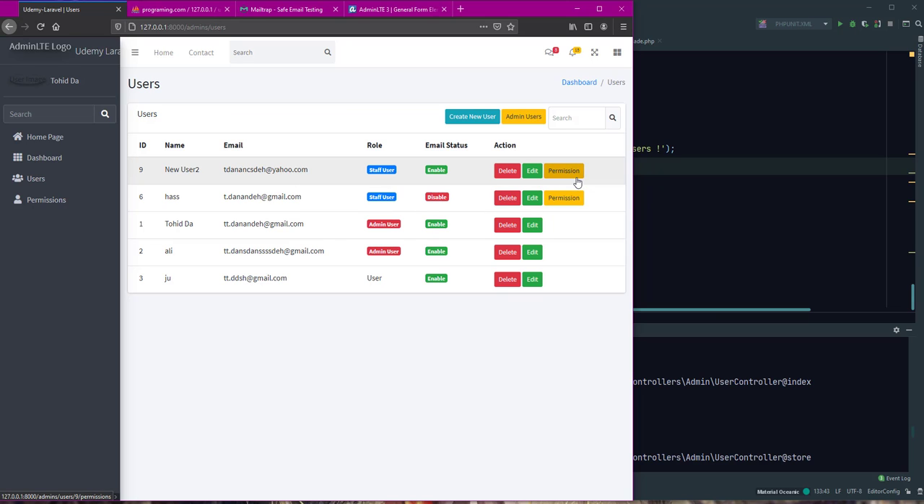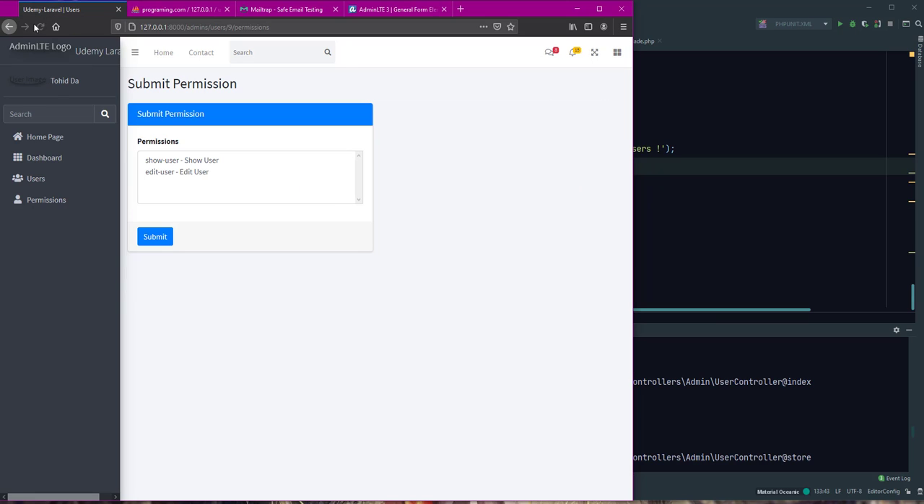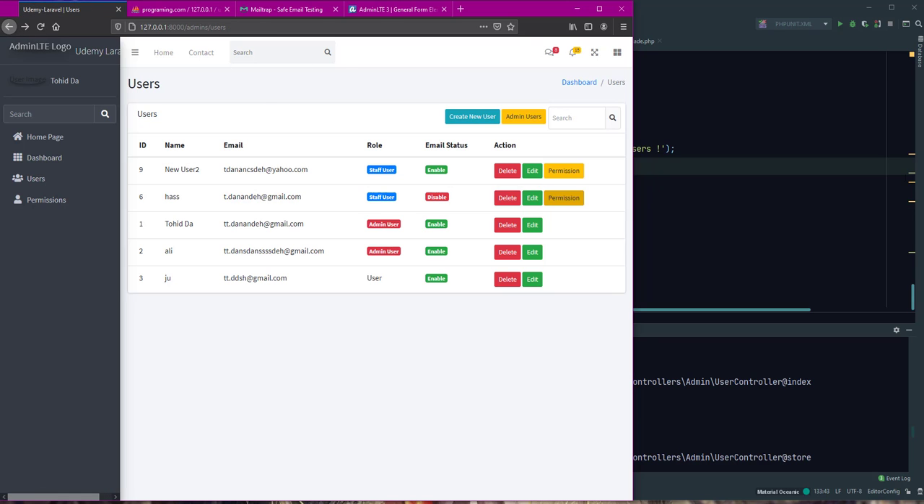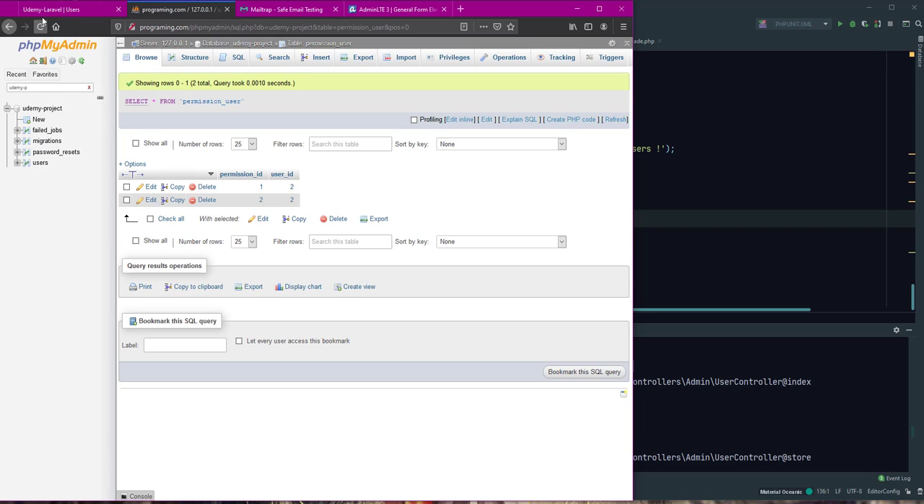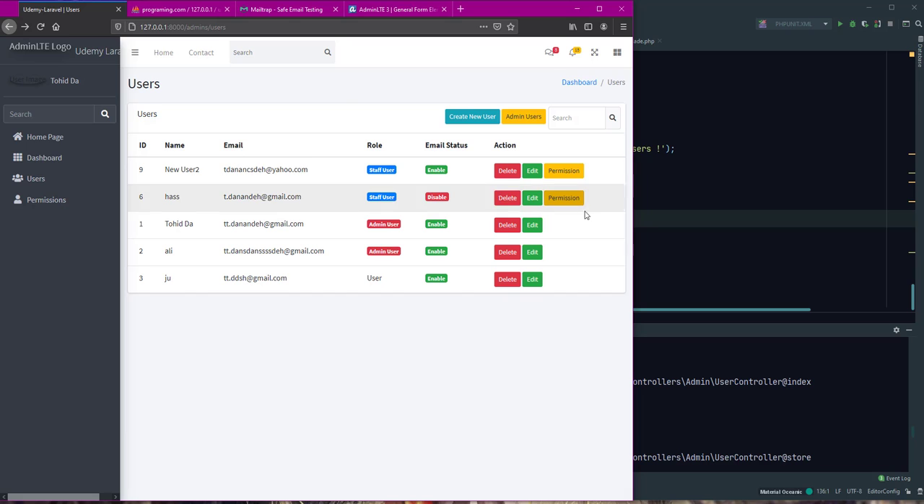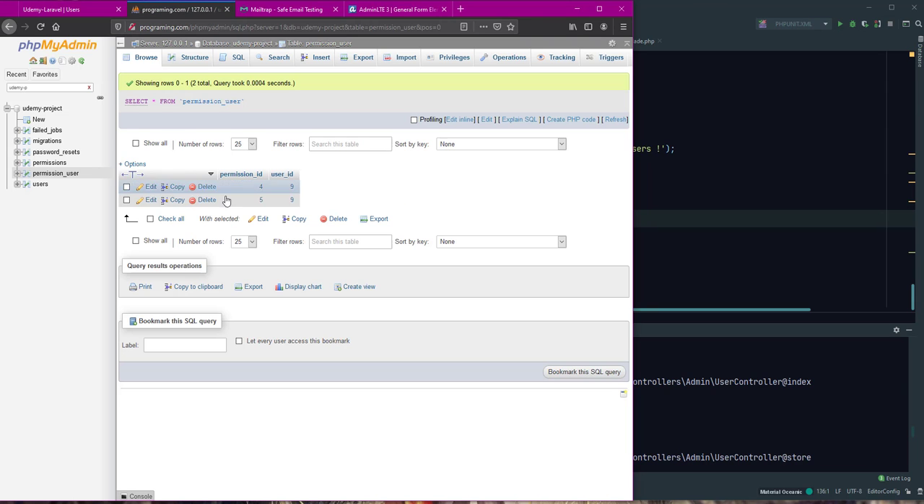And if I click permission and I added in select before added this select in role I use permissions user. See user ID 9 has permission 4 and 5. Okay.